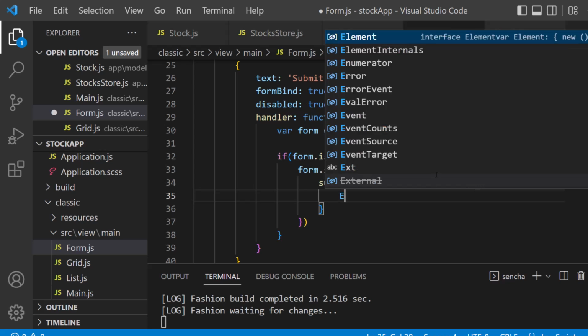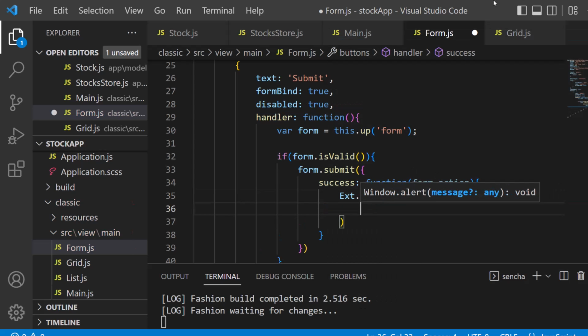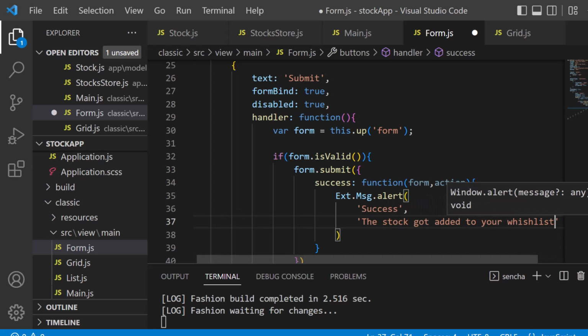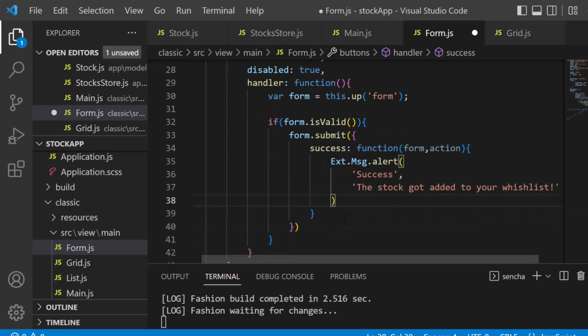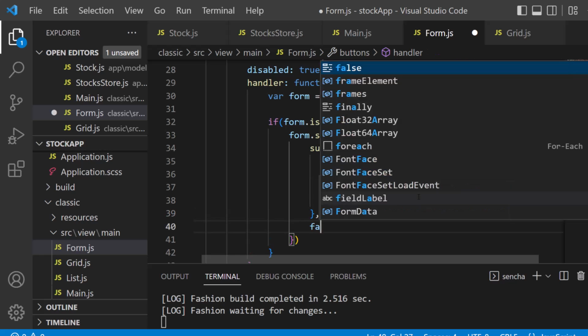We can simply go ahead and call Ext.Msg.alert for message, and now we can really again set up something new. So we want to show a message which is success, and then some more detailed information. The stock got added to your wish list, for example. Awesome. So this is for success for sure. We can also set up a failure handler. So let's do that. Failure.